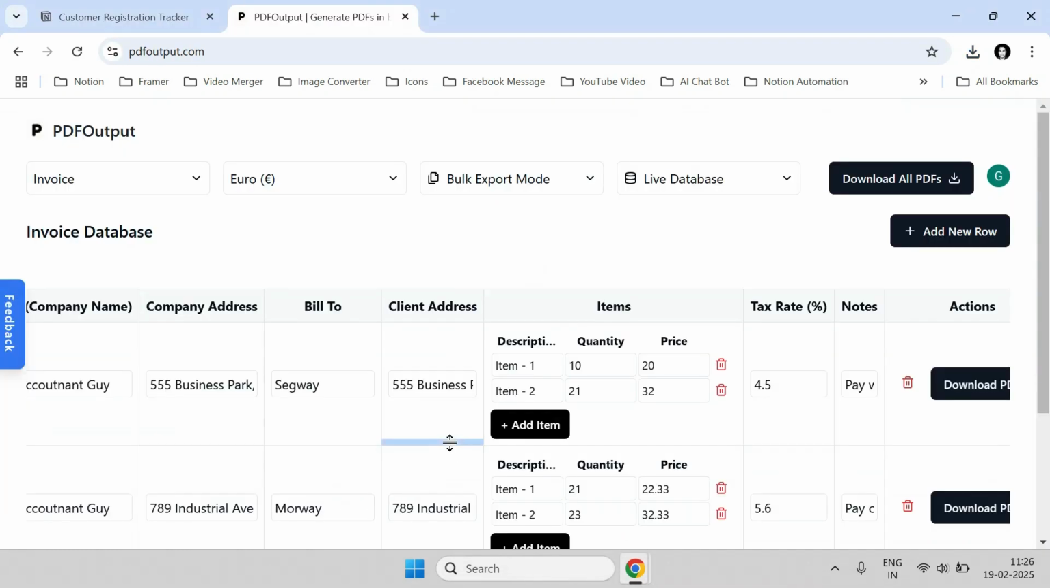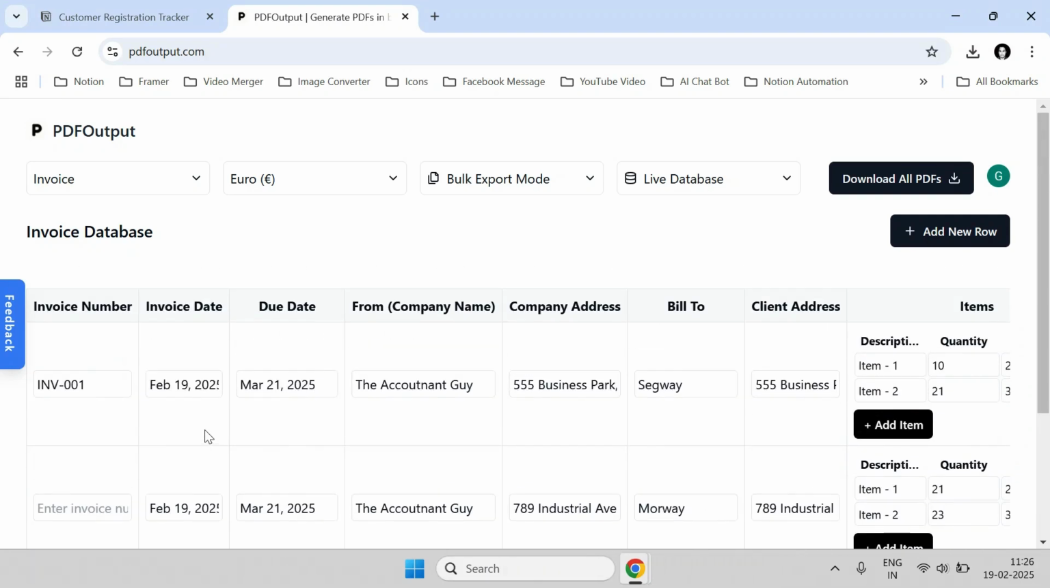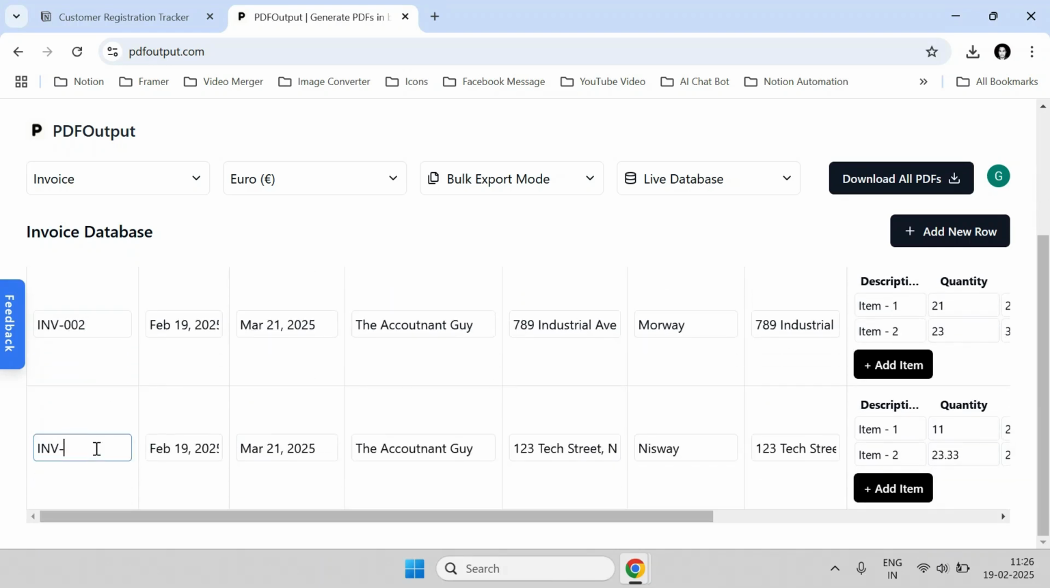Hi. As you can see, I have filled in the details in this database for the invoices, and you can simply proceed to fill in the details. Okay, I've just missed out a few details. Let me quickly fill in this. I'm just going to enter all this information.